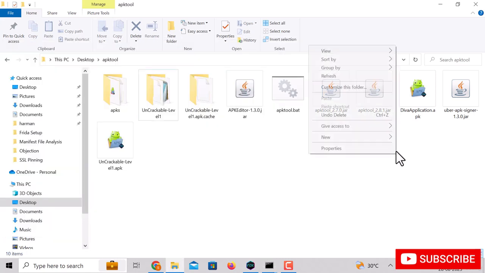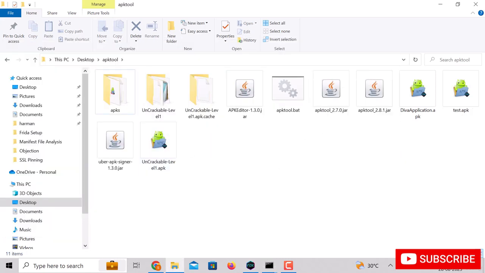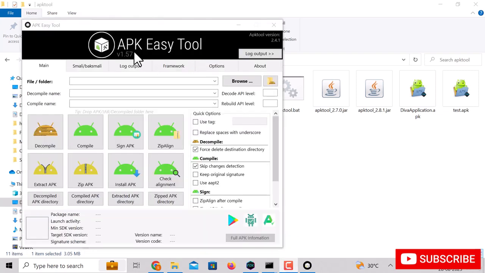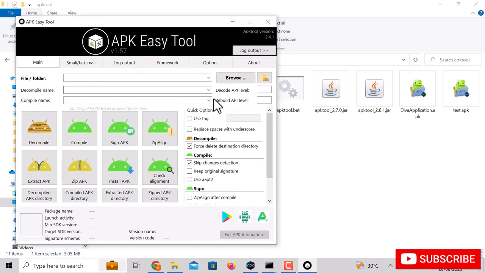So here is the test.apk, but before installing we have to sign this application. For that we have multiple tools, like Uber APK Signer. Here is the Uber APK Signer. We have Easy APK Tool. Multiple methods we can use to sign this application, but we will use APK Easy Tool. It's GUI based, so it's easy to use also.